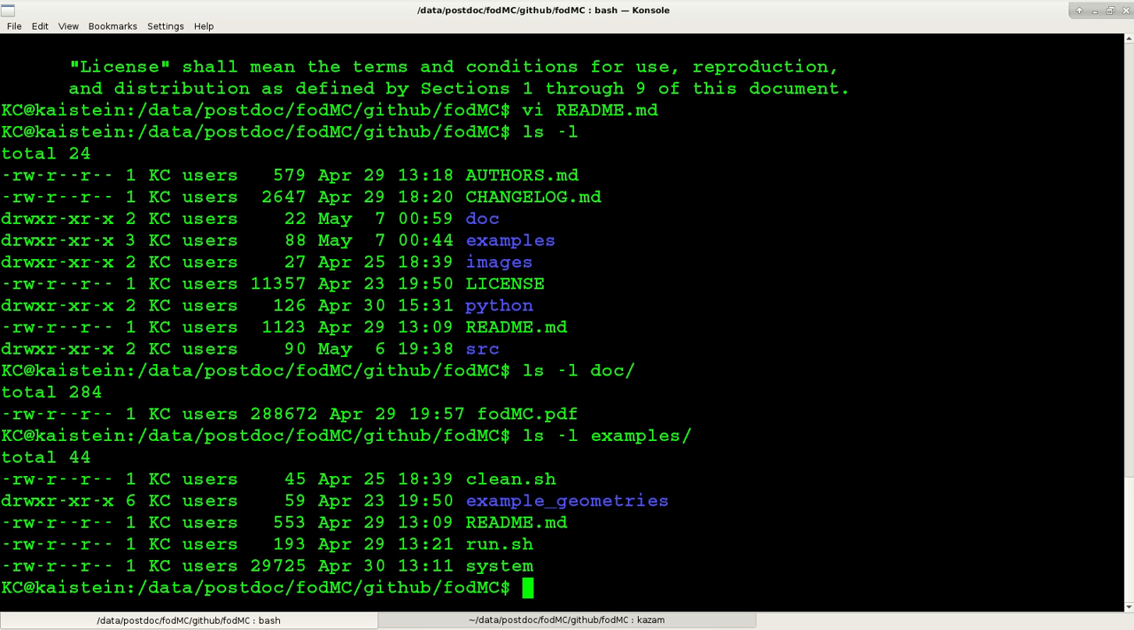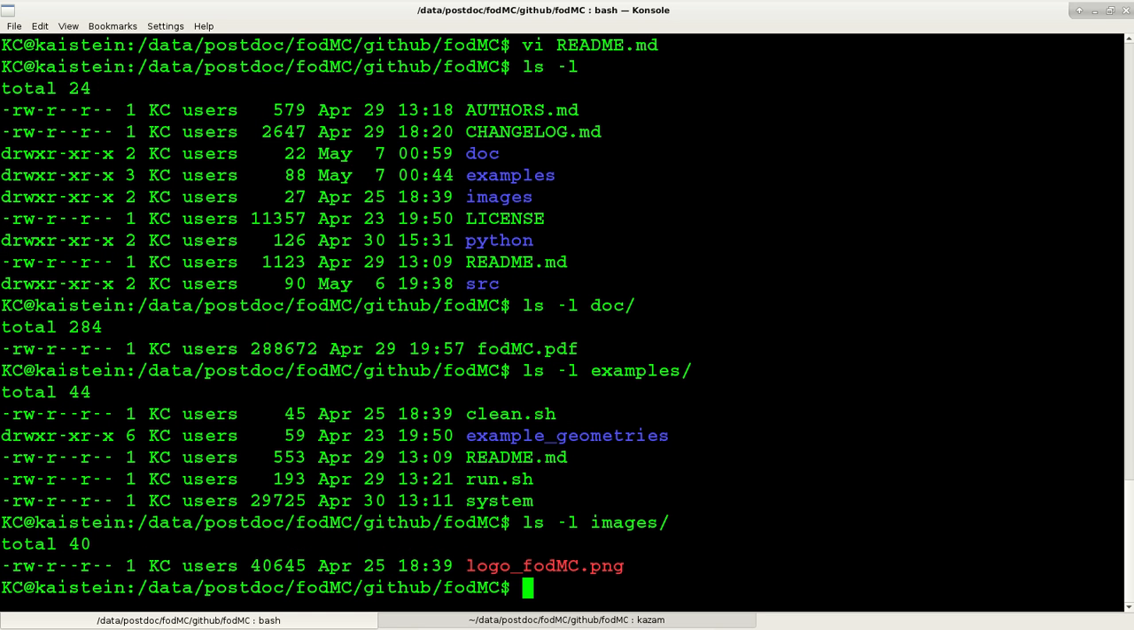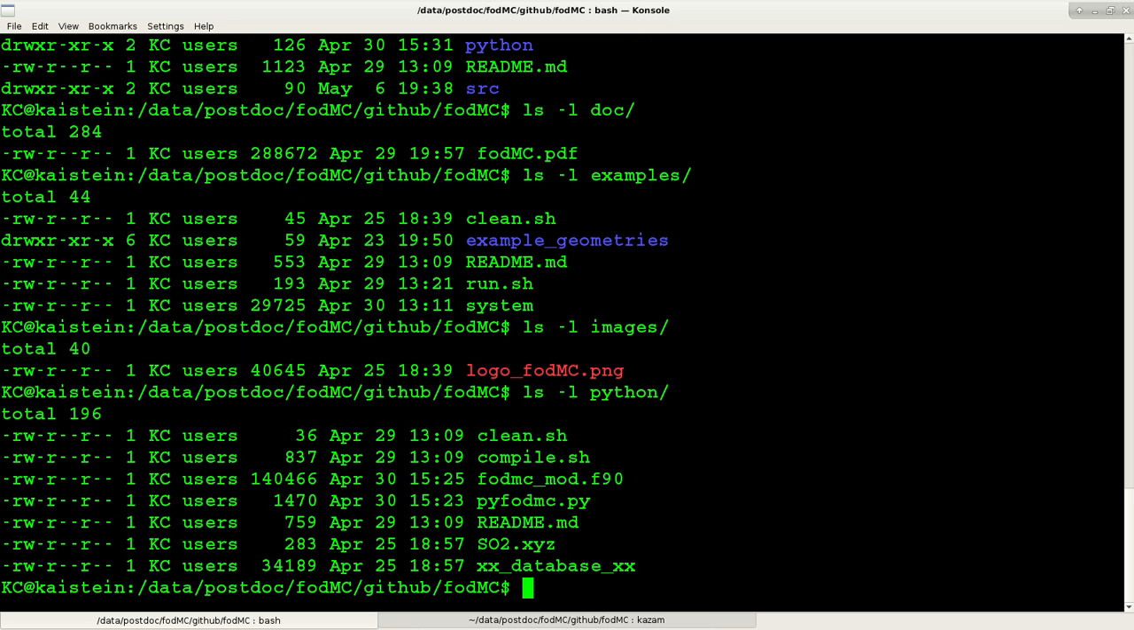Examples is the folder where you should run your code and where you should modify input in order to get output. I will again go into great detail about that later on, so I will not talk about it right now. The folder images contains exactly one image, which is the logo of the fodMC, which you will see at GitHub as well. So this is just part of the directories here.